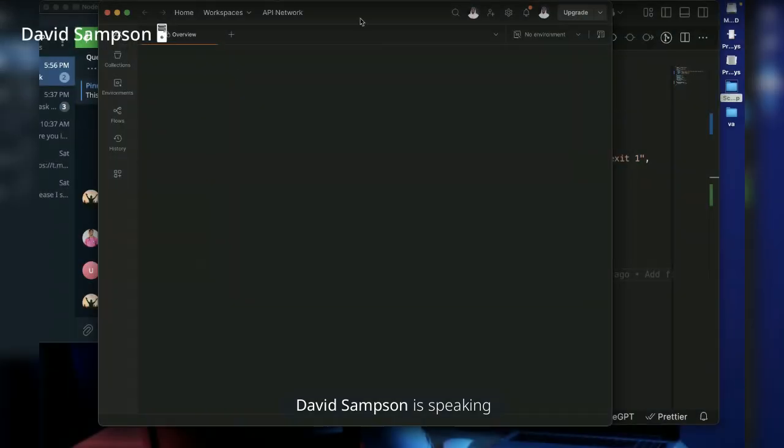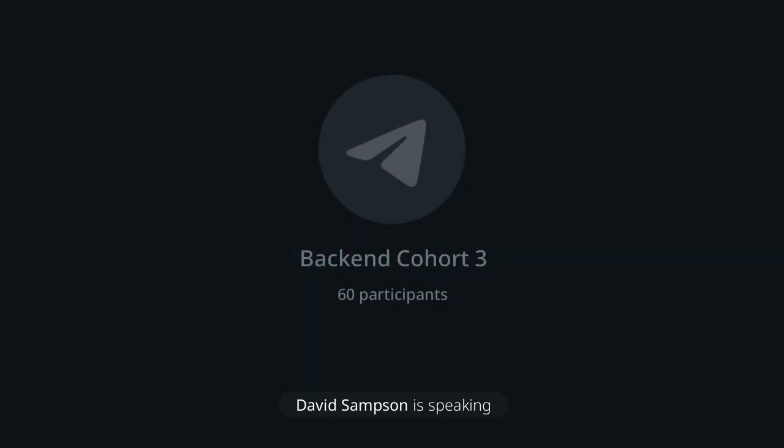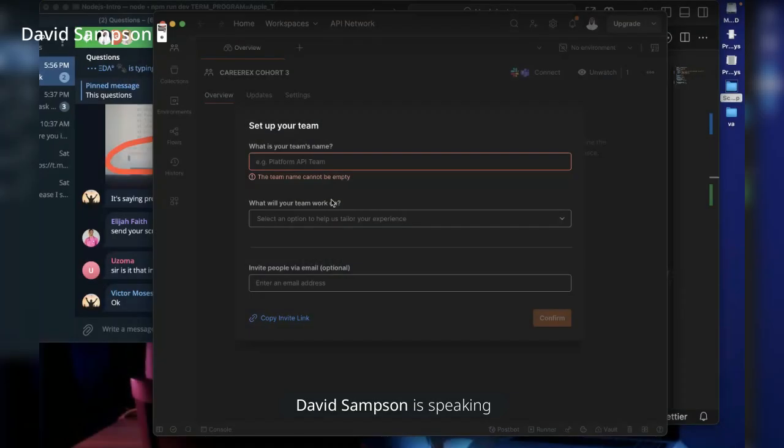So I'm trying to open my Postman. You should open your Postman too. Why does it keep asking me to create a team? Just call it coordinator.